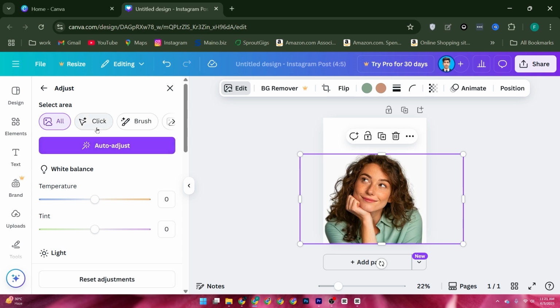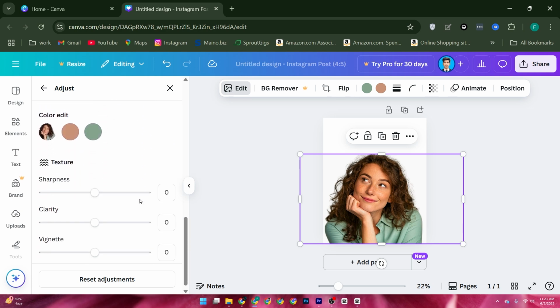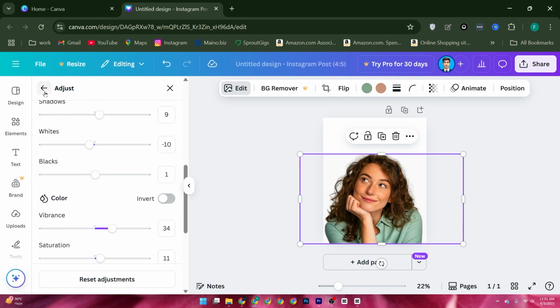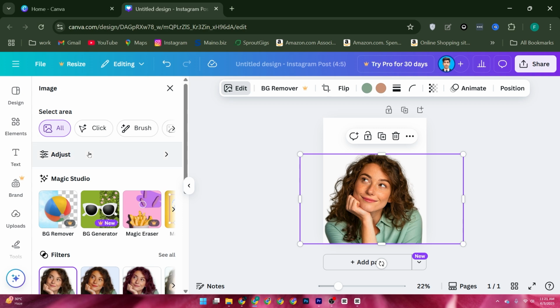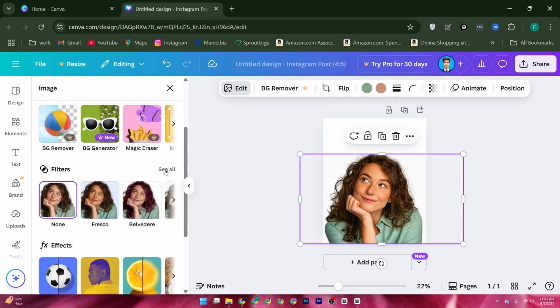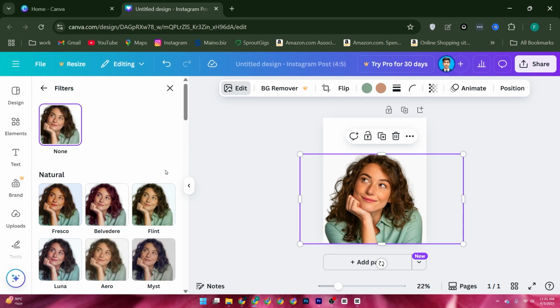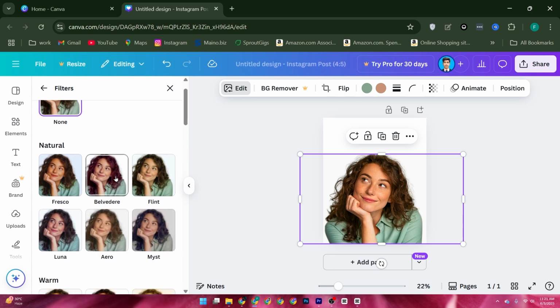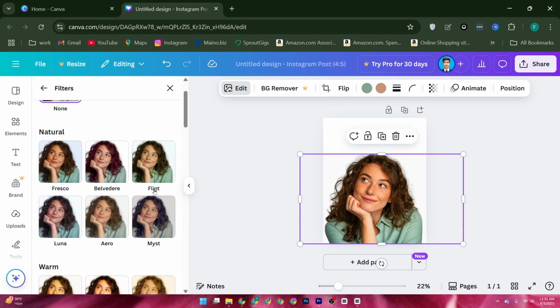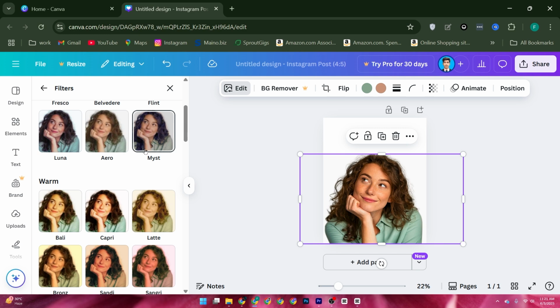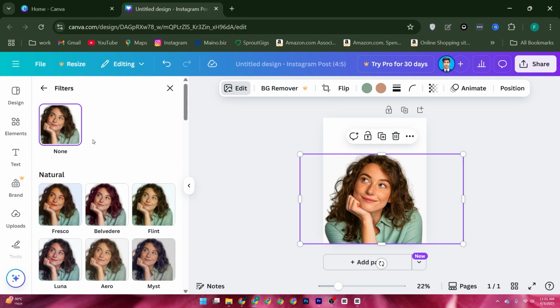Next are filters. Click on the arrow icon, then go to filters, click see all. You will get tons of presets like fresco, flint, luna, etc. Choose one from here or keep pro.